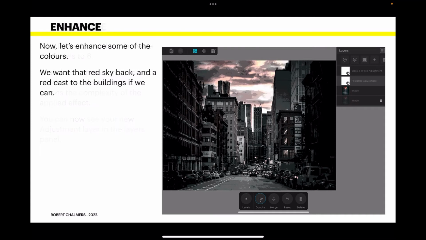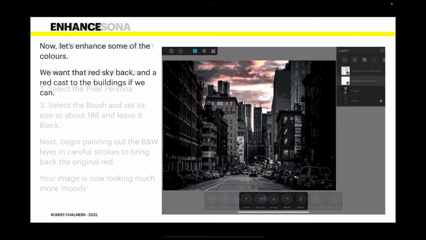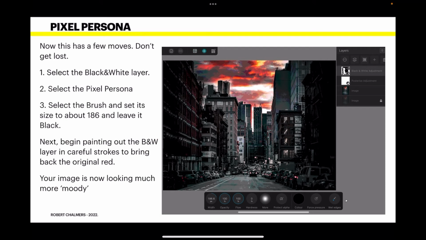Still with me? Good. Let's enhance this a little bit. Now let's enhance some of the colours. We want that red sky back and a red cast to the buildings if we can. You can see the buildings, maybe if you look really closely you'll see there's a slight red cast there, but it's not terribly obvious. Now, this has a few moves, so don't get lost.